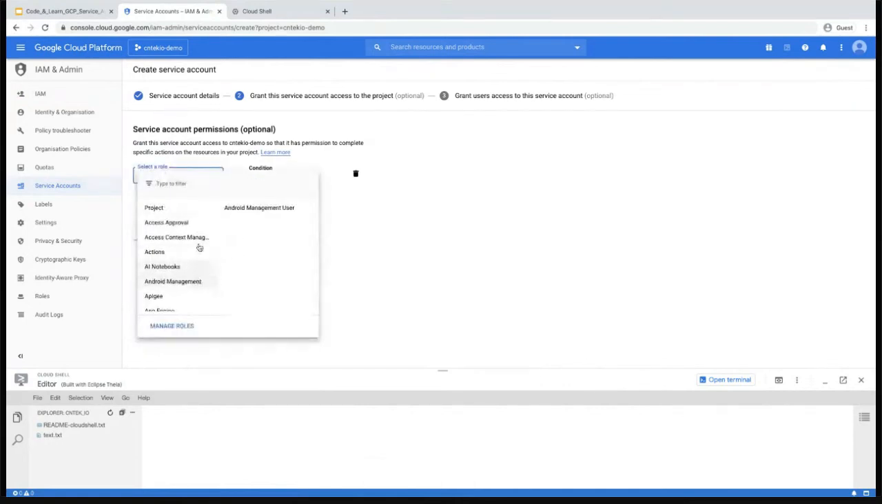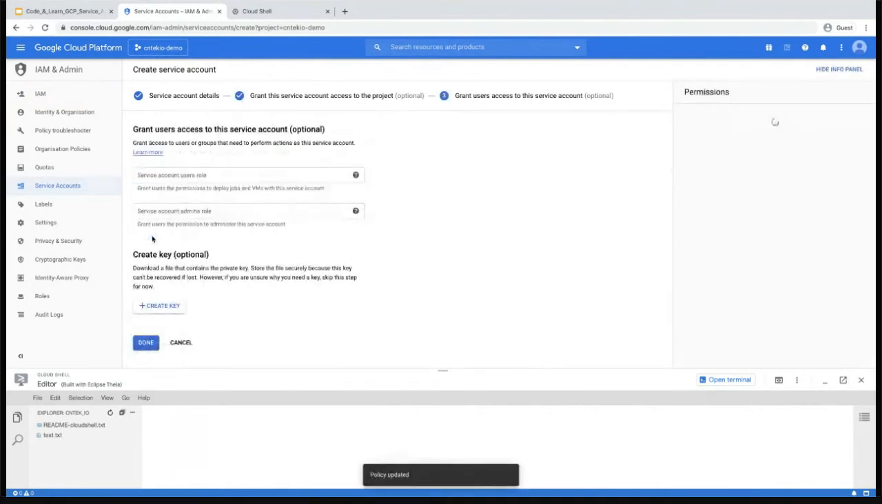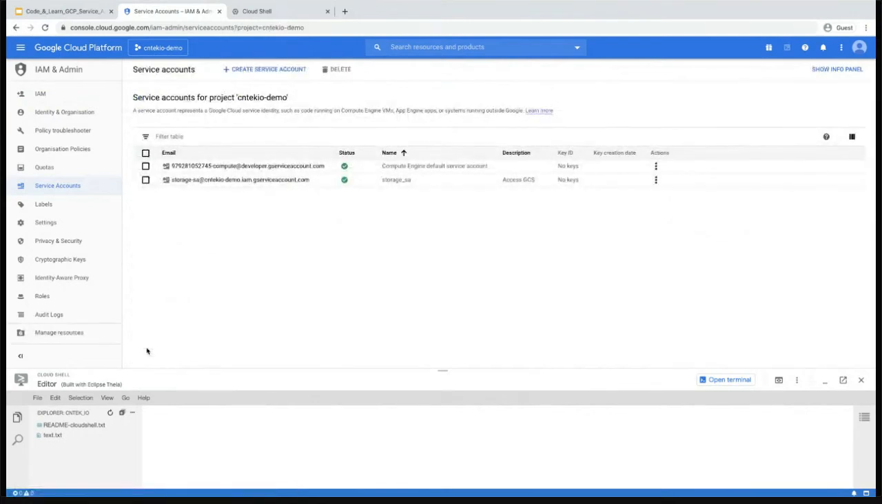It is going to give all the predefined roles. I will just say storage admin, which gives full control on GCS resources. Continue. I can create a key if I want to use this service account outside GCP, but we are not going to do that, so I'm just leaving it like that. We are not creating any key. Essentially there is no password or key for this user account, or you can say, sorry, service account.